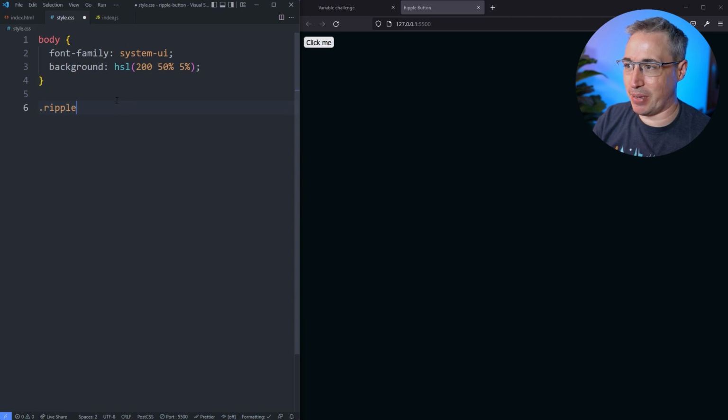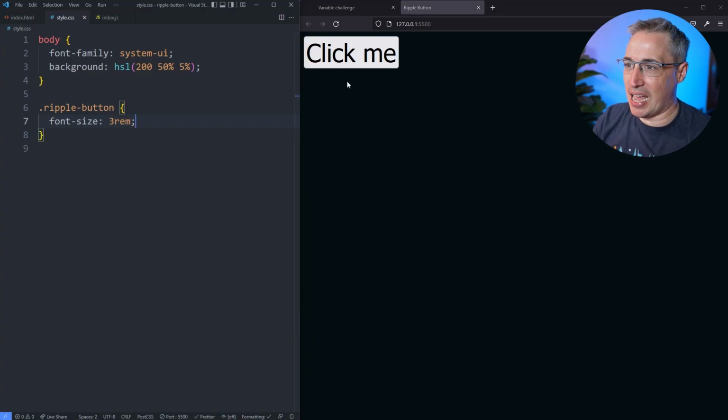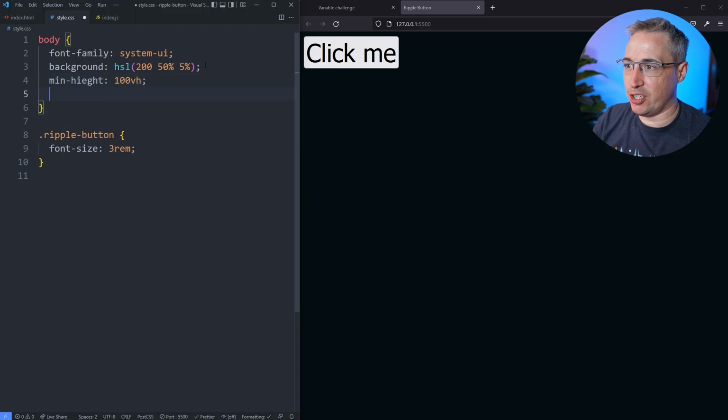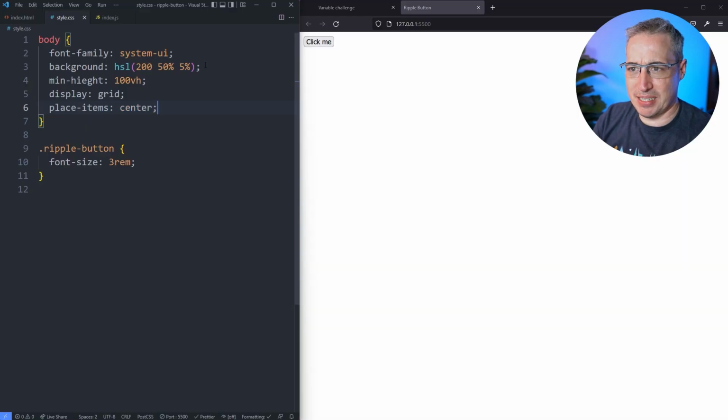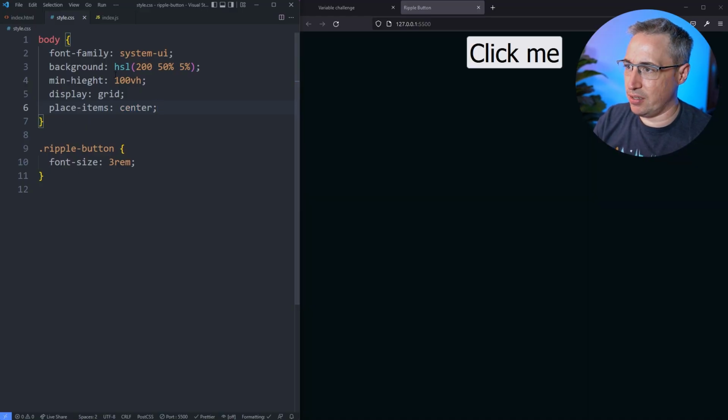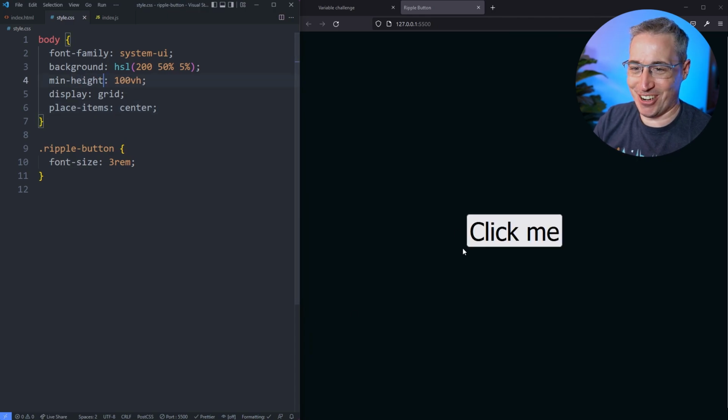And the first thing we're going to do is, my class on that was ripple button. So on there, I'm going to give it a really big font size just because it is a demo. So let's do that at 3rem. That'll just make it easier to see what's happening. Obviously, you wouldn't want yours actually to be that big. And here on the body, I'm also going to put in a min-height of 100vh and a display of grid and a place-items of center, just so that the button can be dead right in the middle of the page. Except it's not working because I didn't spell height properly. That's embarrassing. There we go. And we get this nice big click me right there.